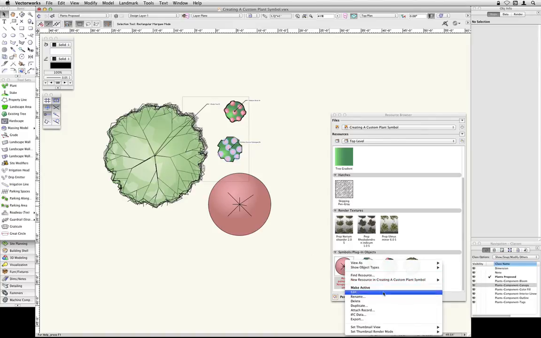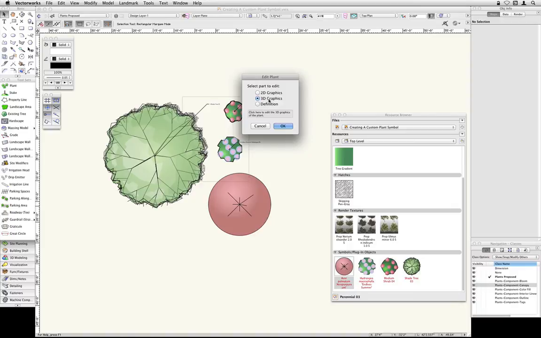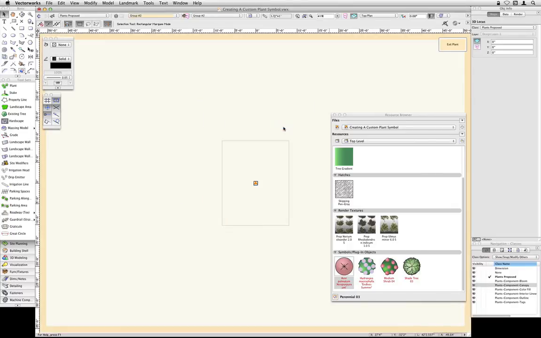So I'll still go through that process of editing through the resource browser and going into the 3D graphics. Now, what will end up being used in here for the 3D graphics will be an image prop. And what we can do is link to our image props to add in this 3D representation.